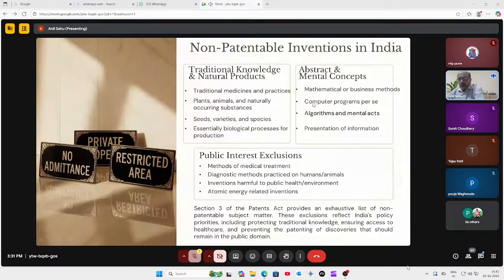Suppose I have written a program to find the square root of any number. If you say, I have the patent of that, this is not going to happen. So a computer program or algorithm is not patentable. Presentation of information, one way of presenting it, is not patentable. So many things are covered under non-patentable inventions.